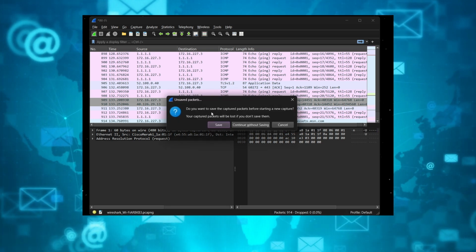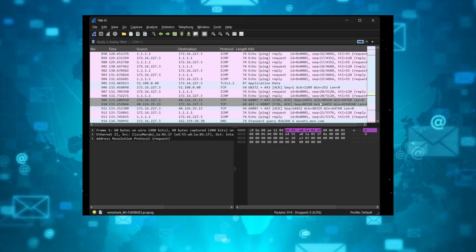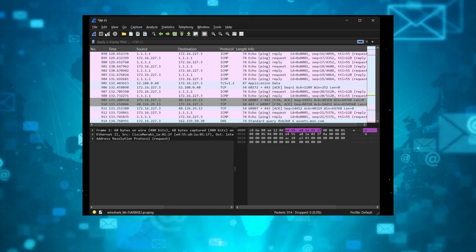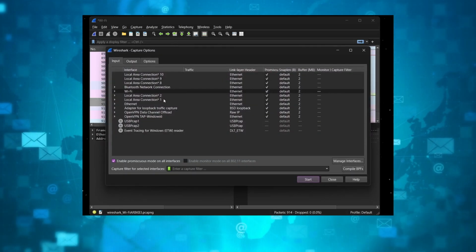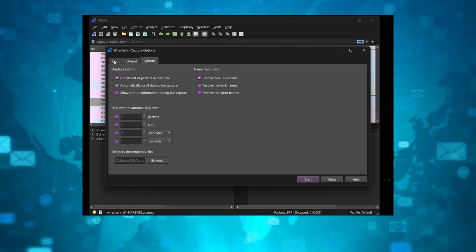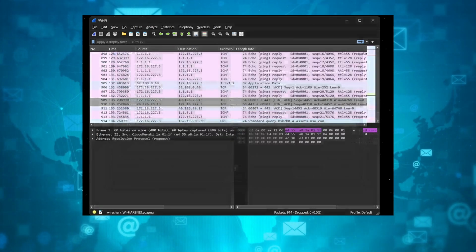Right now, if I hit it, it'll ask me if I want to continue without saving, or if I want to save before I start to capture more packets because it will reset everything. I'm going to cancel because I don't want to deal with that. Next, we're going to go back to our capture options. And I just wanted to show you where the output and the option tabs were in capture options. Those will come into play later.